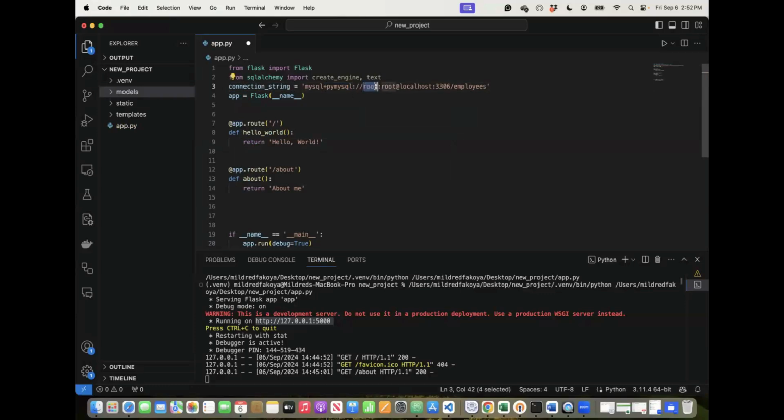The username is always root if you have not changed it. And after root comes the password. Now, my SQL does not have a password. If yours has a password, we are going to put the password here. So I'll delete that part because I don't have a password. But if you have a password, you put, for instance, my password is cos123.